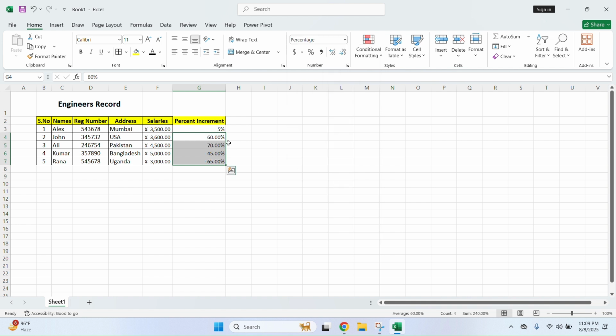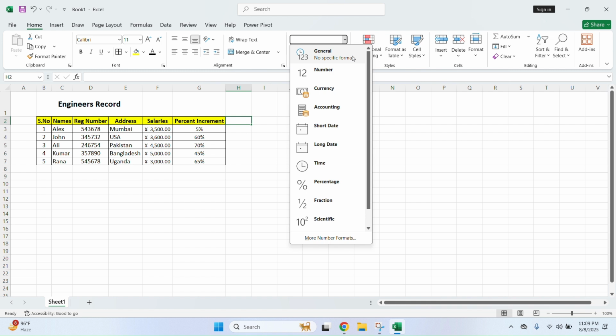percentages. Now you can do it from here also, clicking the percent. Now all the information has been changed to percentages. You can see the percentages. In a similar manner you can change the cells to general, to text, to numbers, and different things.